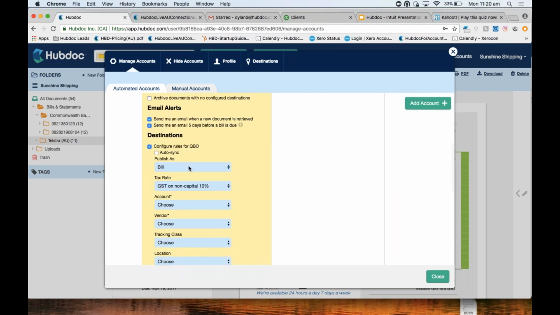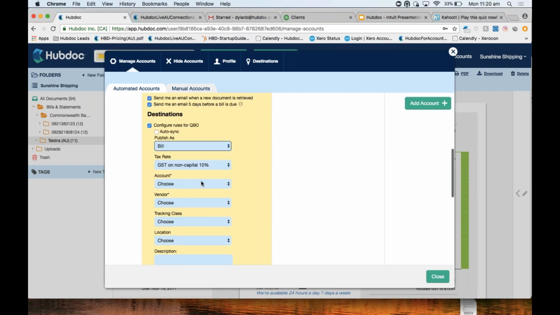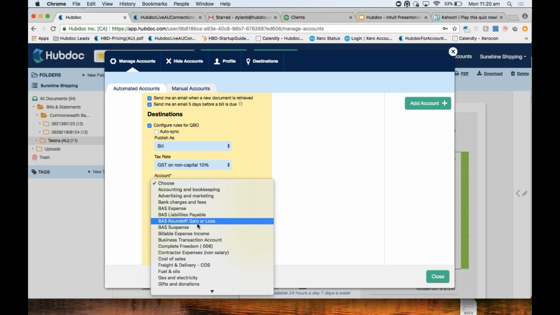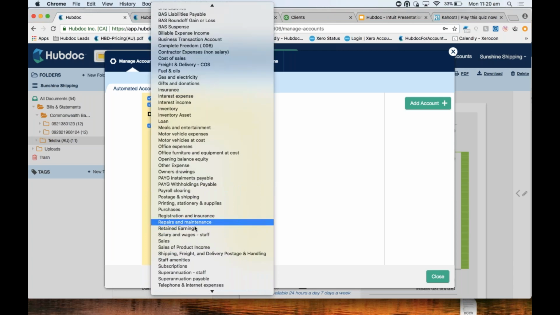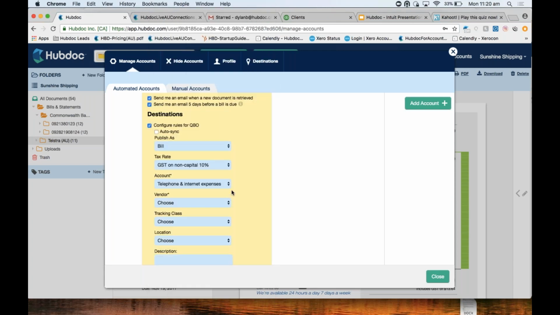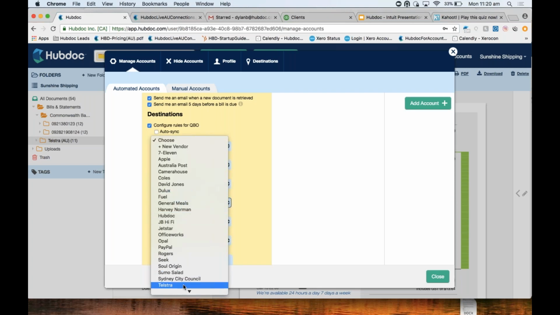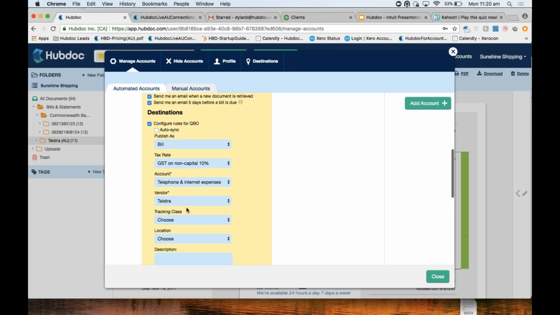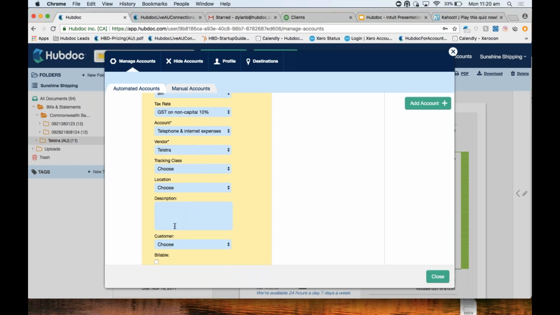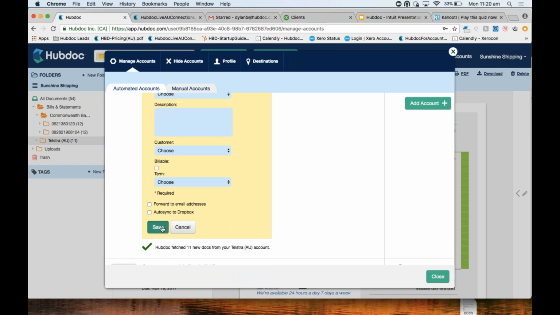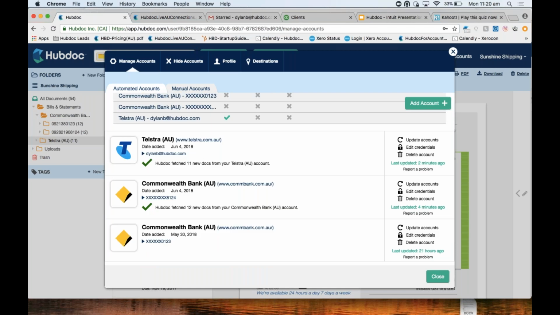I can choose where I want to publish it as a bill, expense, or vendor credit. In this case, I want to publish it as a bill. I want a telephone and internet account, so I can quickly type that in and choose telephone and internet expenses there. Then I want my vendor to be Telstra. We'll go through all of these additional features when we're actually coding documents. But if I save that, it will apply those rules when we get to publishing in just a few moments. So really handy, really easy to add rules, and it will apply to everything.